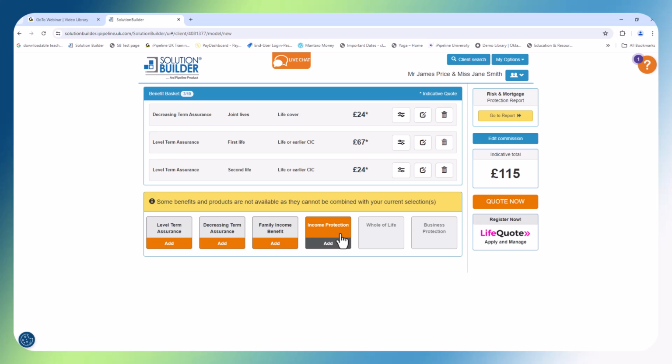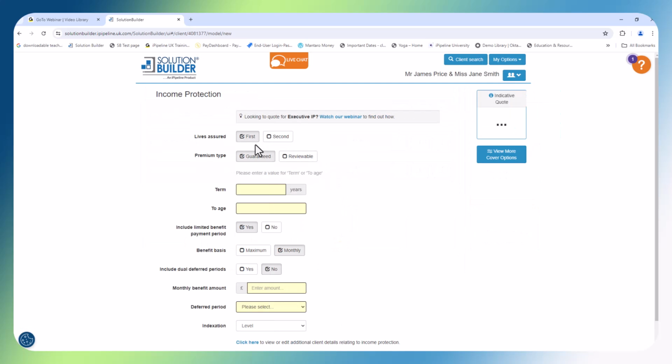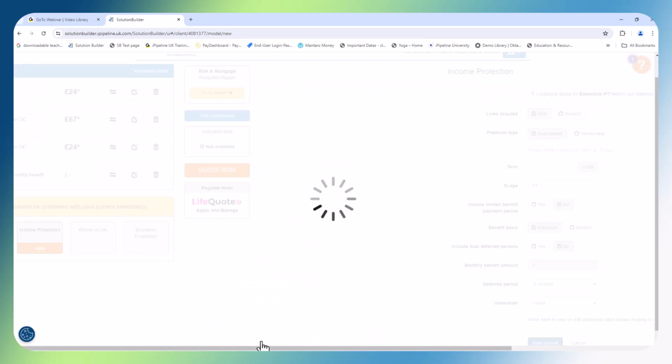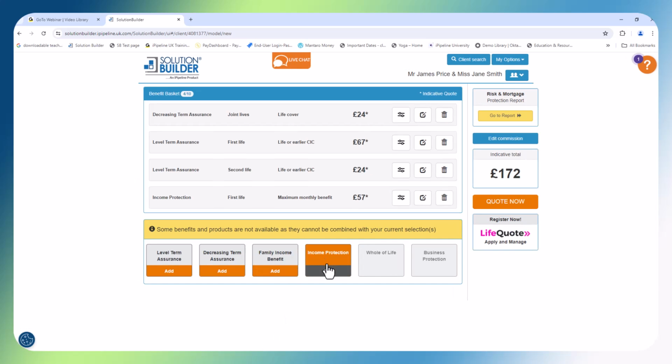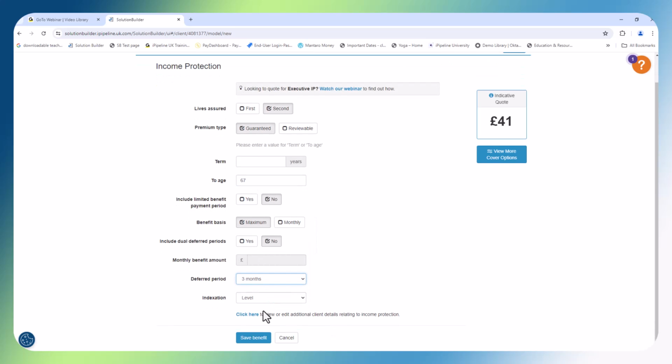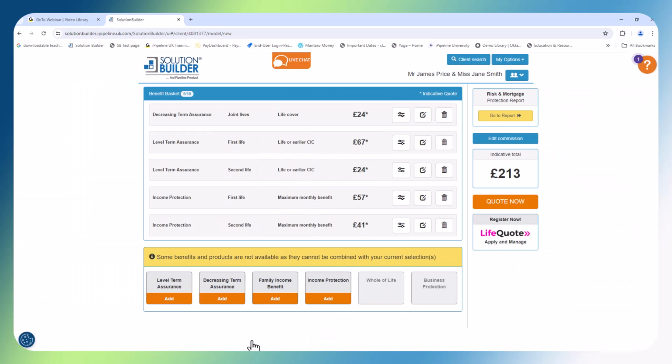We're now also going to add in income protection. We're going to cover the first life, which is James, to age 67. We're going to go for full income protection, maximum, and a deferred period of 3 months. Let's add our last income protection, this time for Jane. So the same details we're adding in for Jane as well as we did for James.